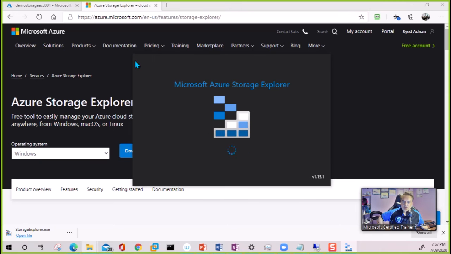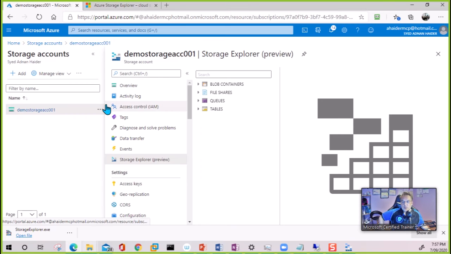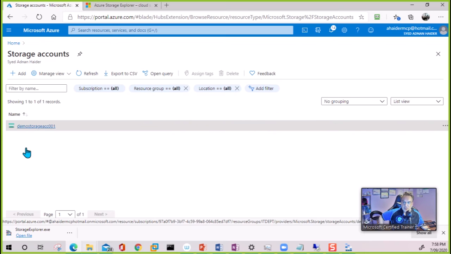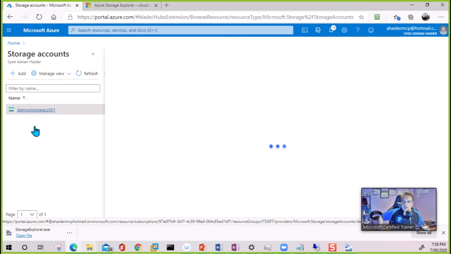While this is connecting, once the Storage Explorer starts, you can connect to it in a few ways. One way is to use your user ID and password, or you can connect through the access key for the storage. The access key is right here. You can go to your storage account, so two ways.